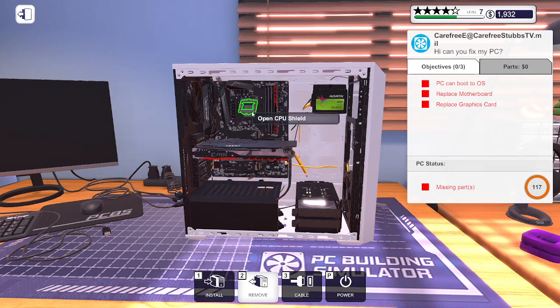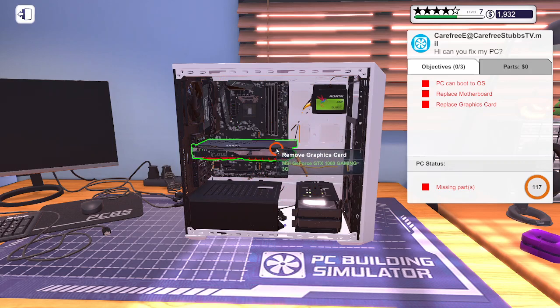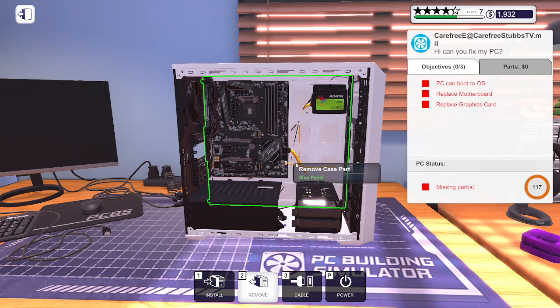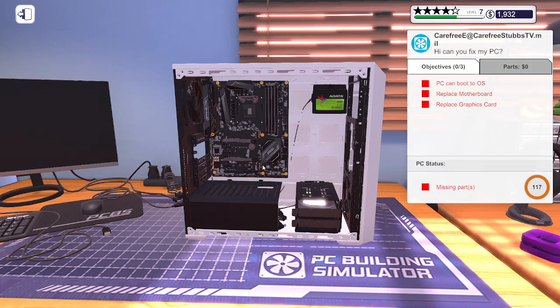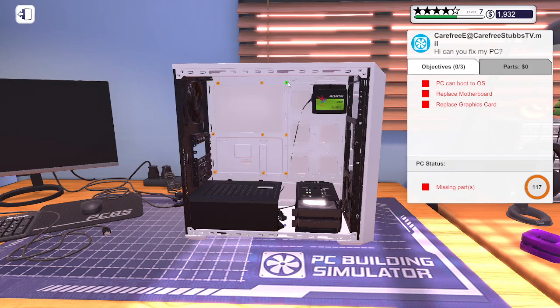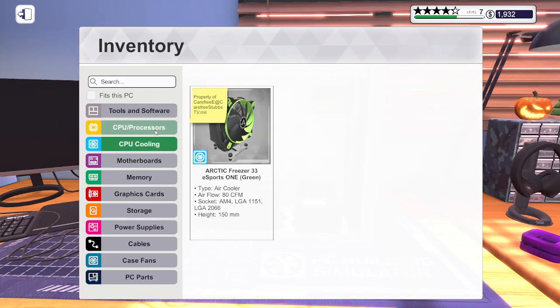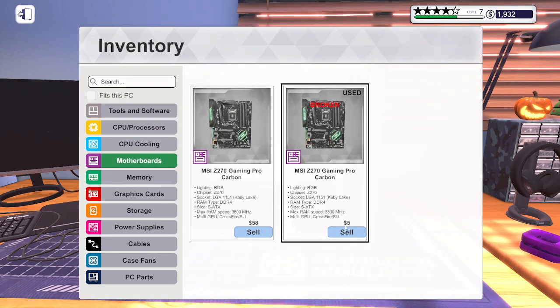For example, I need to remove the CPU and the RAM sticks, and I need to unplug everything, and I also need to replace this graphics card. So then I'll unplug this, and this, and this, and this, and then I can finally remove it. Then I unscrew these, take these screws out, and then I can put a new motherboard in for this.